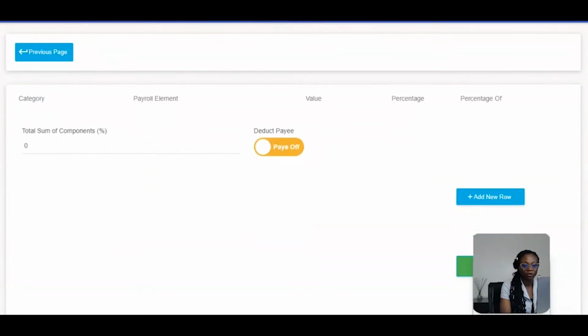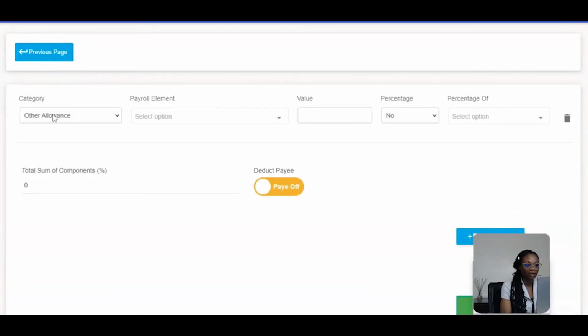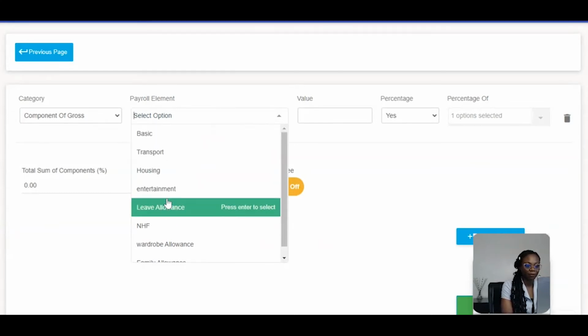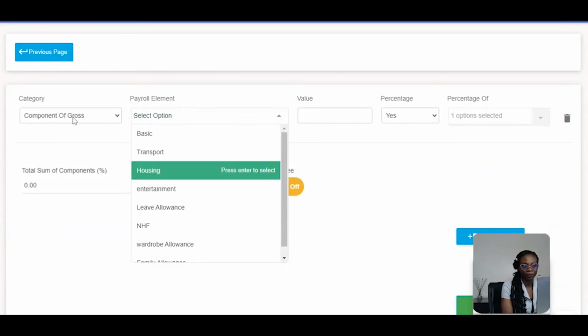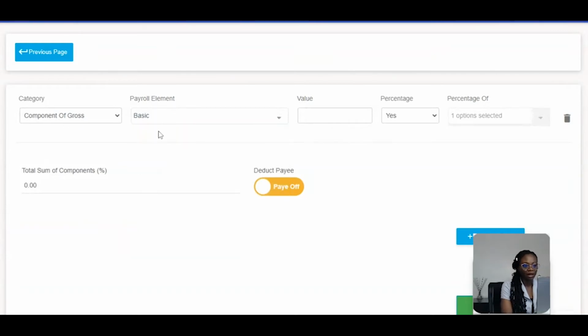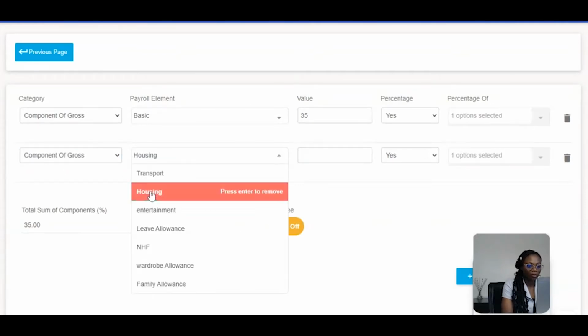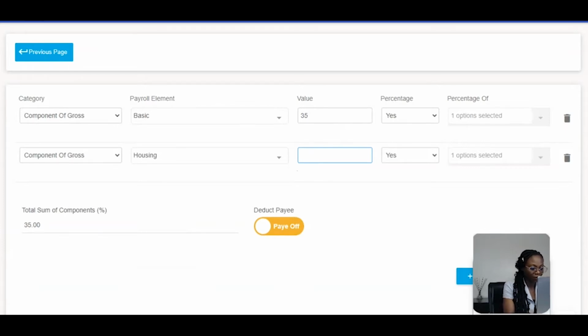To start, all you need to do is click on add new role first. Okay, now what is the category? Click on the category field, enter components of gross. Now the payroll element you get to see in this particular field must be associated with the category. So for components of gross, we've got basic. I will click on this and enter the value 35%.